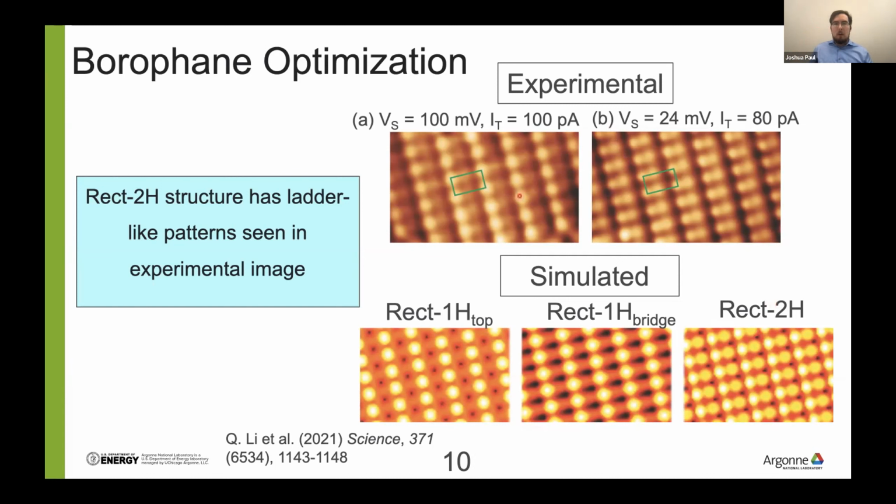STM images were taken by experimental collaborators along with a variety of measurements of the thin film that was generated. And so the first question was, where's the hydrogen actually located? There were three possible scenarios. One where the hydrogen was located on top of boron atoms, one where it was sitting on a bridge site between boron atoms, and finally where it's sitting in both positions. Hydrogens exist at both positions.